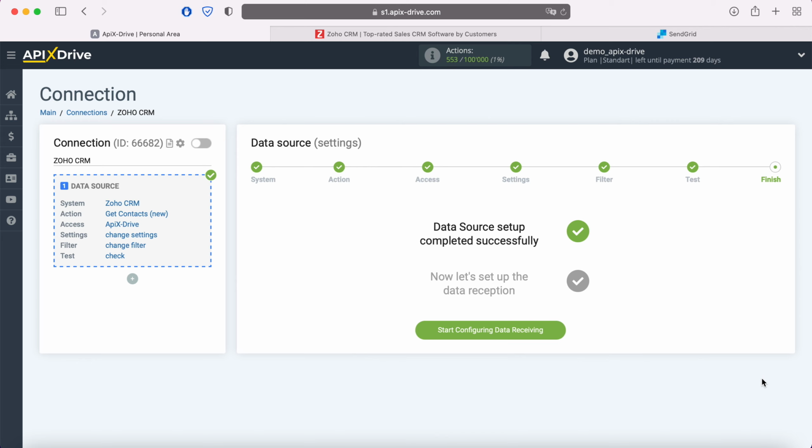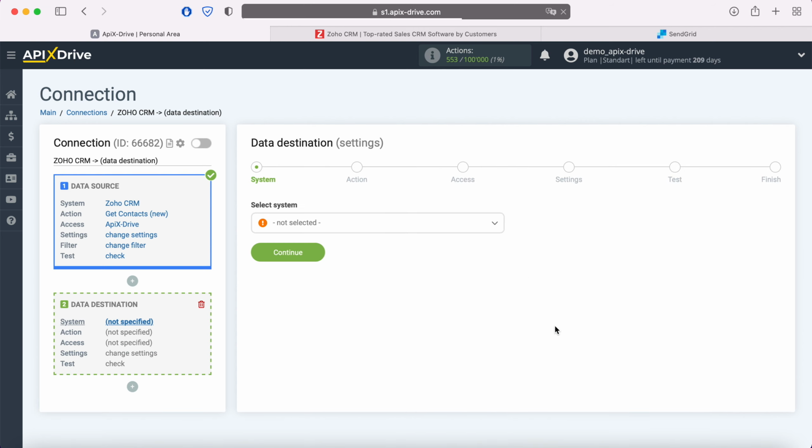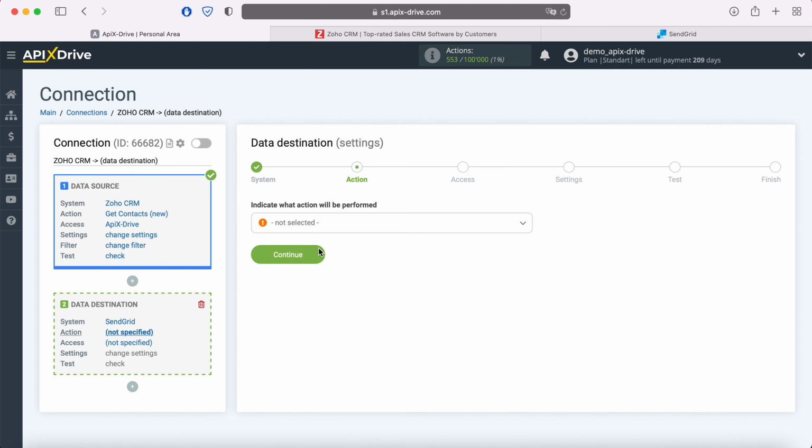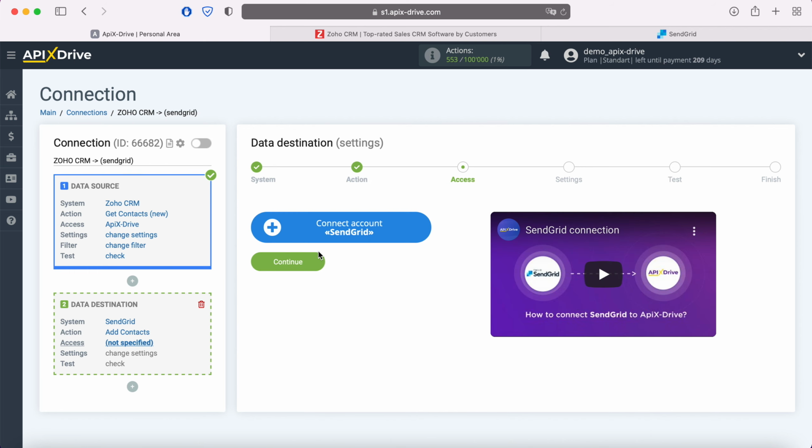Now you need to go to the data reception settings. Select SendGrid as the data receiving system. Next, you need to select an action: Add contacts. At this stage you need to connect your SendGrid account to the ApiX-Drive system.